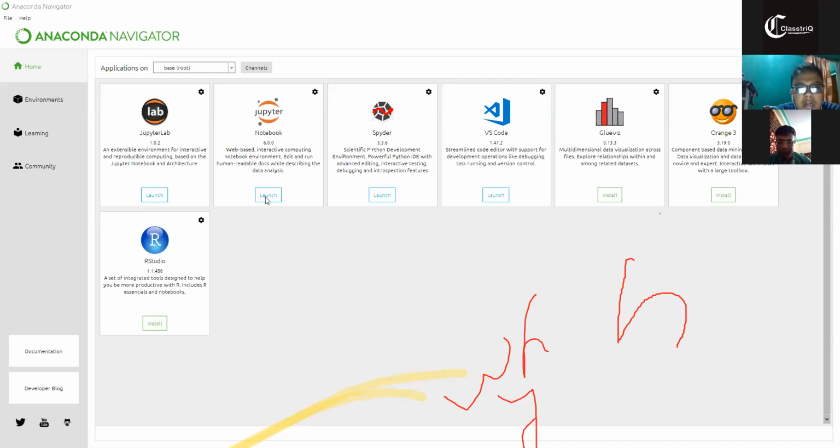The notebook that I created has been created as Utpal inside that ClasstriQ folder. It is utpal.ipynb, integrated Python NumPy library function. That is the ipynb file that has been created.